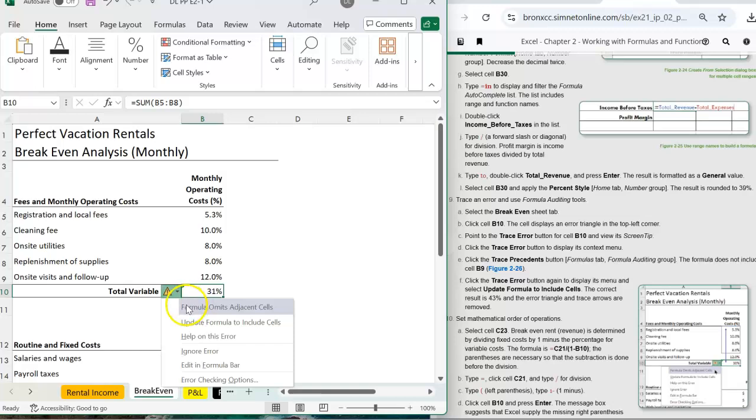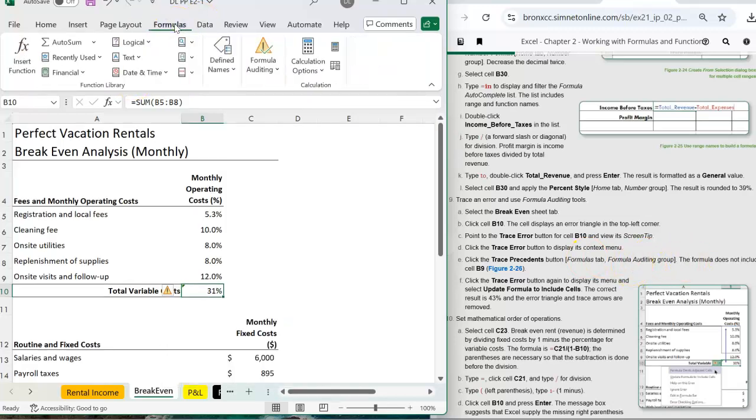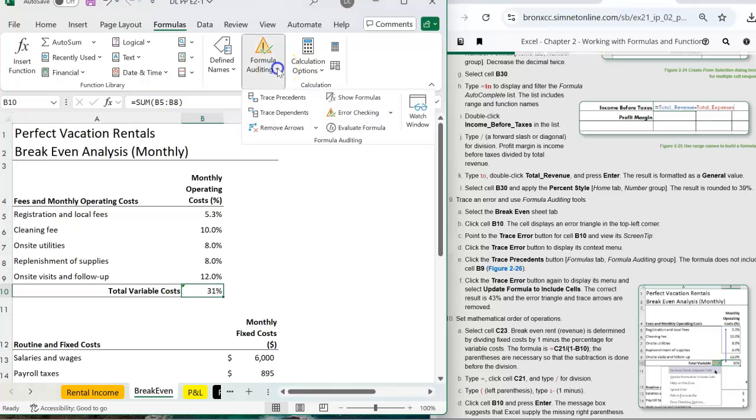Now we will see the formula omits adjacent cells, update cells. So you could check any of these and take a look at this. It says trace error, displays its context menu. Now click on the trace precedents button. In order to select this, go to the formulas tab, formula auditing group. So go to the formulas tab, go to the formula auditing group here, and then click on trace precedents.